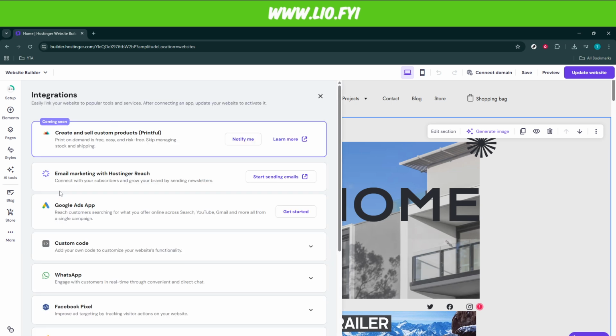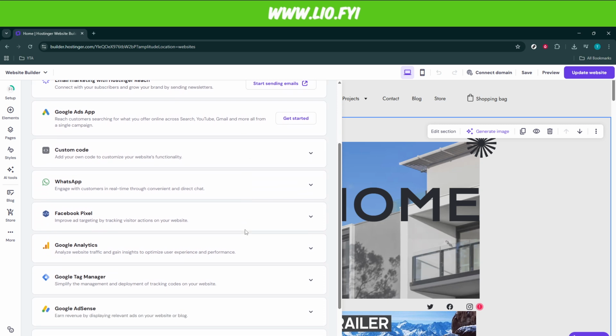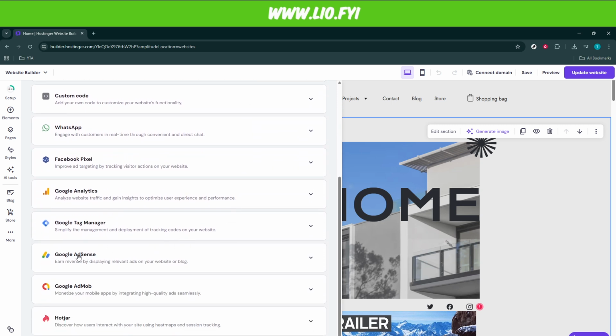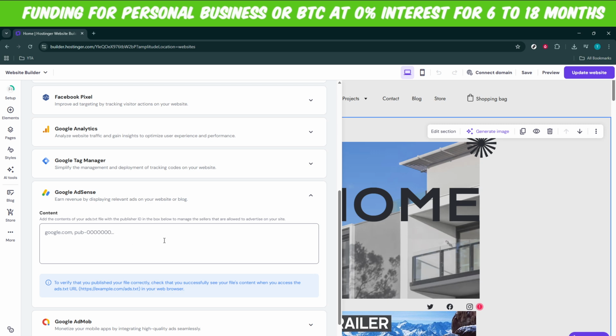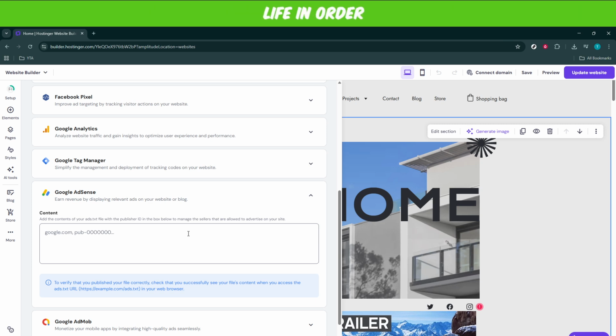Hostinger has neatly organized various integrations and tools under this section, making it a centralized hub for enhancing your site's functionality. Now, within the Apps section, you'll find several different applications that can be integrated with your website. Look for the Google AdSense app. It's quite popular, so it should stand out.